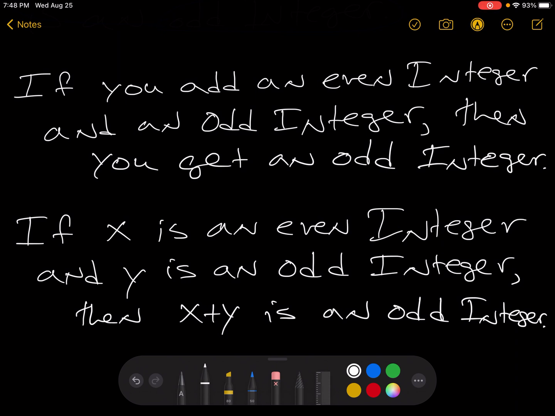This x gives a name for the even integer. This y gives a name for the odd integer. It gives it a name. And then x plus y is this new odd integer. It gives that a name, x plus y.